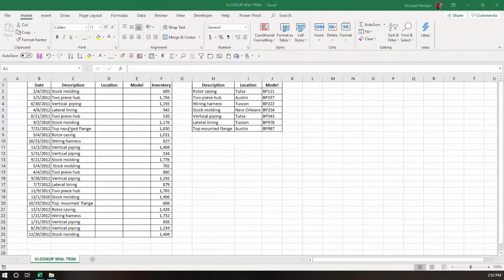So here's our scenario. I have some dates here, a description of a product, and the inventory. And I have a little reference table here that has the location and the model number, and I want to pull that location and model number data into my section over here in columns D and E. So normally you would use a typical VLOOKUP function. So I'm going to go ahead and create one.